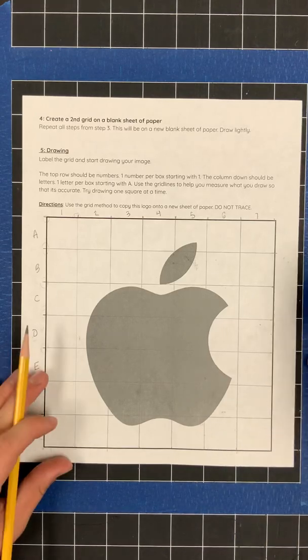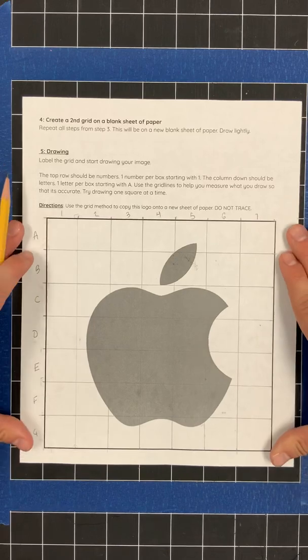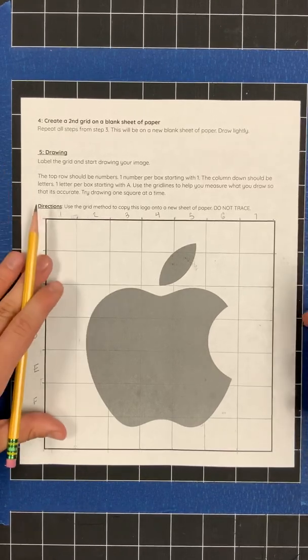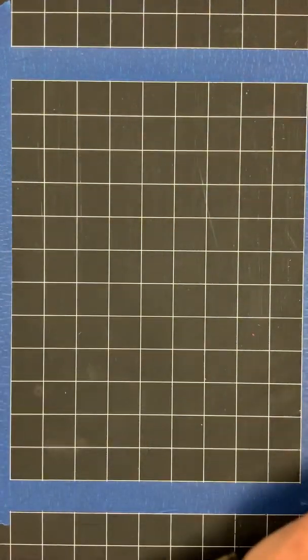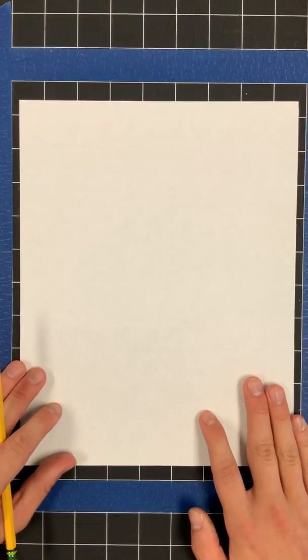I'm done with this paper, so now my next step is to do the same process I did for everything here on a blank sheet of paper. So set this aside, grab your blank sheet of paper. The first thing I need to do is make a 7 by 7 inch box.